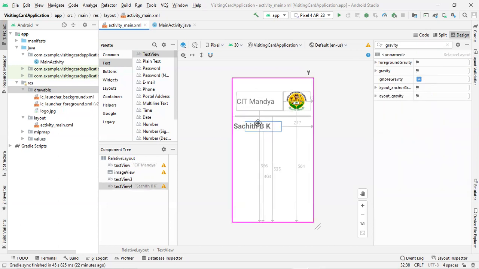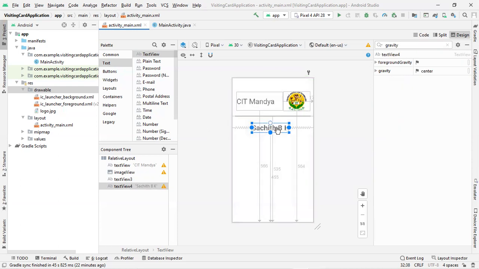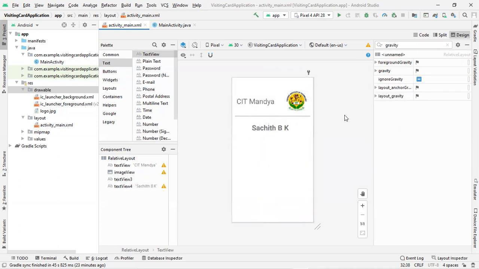This has become center aligned. Let me place it here. This is the employee name. So this is how you can create a visiting card. We are just progressing one by one at a time. Now the employee name has been added. Once the employee name has been added, it has been center aligned and also made bold.